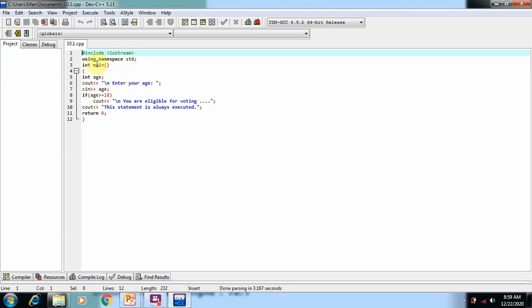Next is the namespace std, which allocates a space for the variables, and in the third line we start the main function, the default function of a C++ program. After that we use the open brace in the fourth line, and we close the main function in the 12th line by using the close brace. Between lines 4 and 12 there is the program which gives the output.